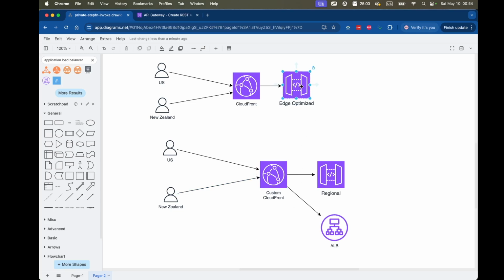And hey, can I have an edge optimized API Gateway and have a CloudFront in front of it as well? Yes, you can do it. What happens in this case is your custom CloudFront is also distributed across all the edge locations around the world, and this also has another internal CloudFront, and it can take more time to resolve the routing. So the recommendation is, if you have a custom CloudFront in front of it, go ahead with the regional API Gateway.